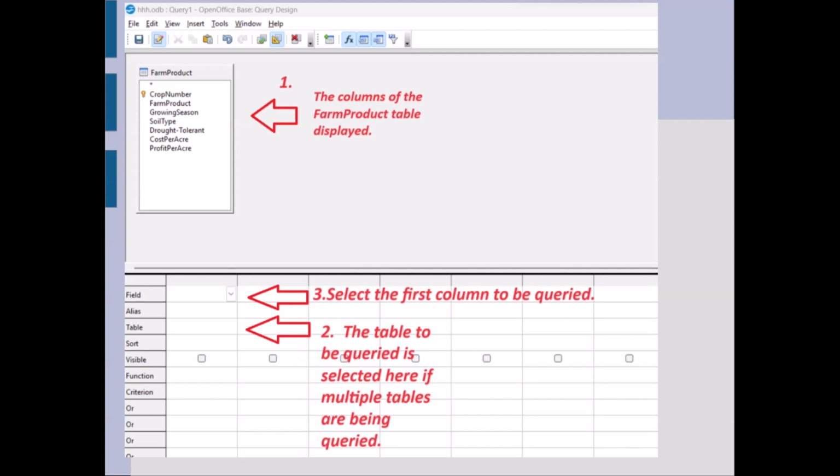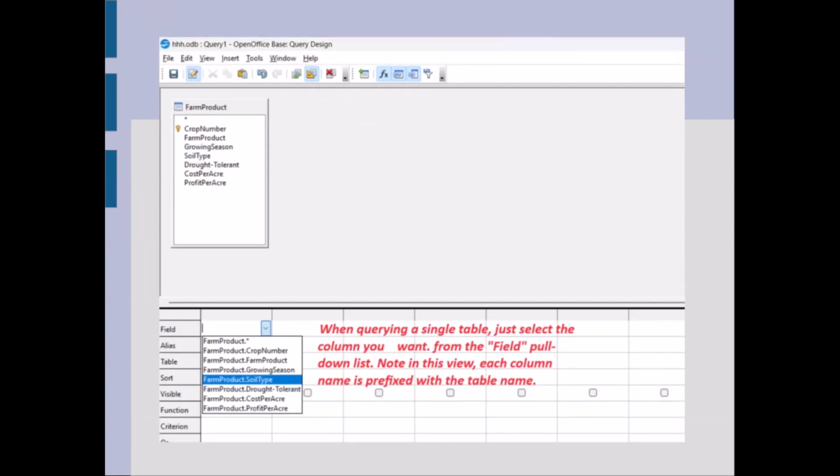This chooser has 3 stages. 1, look at the columns available. 2, select the table you want, if you have multiple tables you're choosing at once. In this one instance, we'll just do one table. And 3, select the columns to be queried. This chooser has many columns along the bottom, so you can arrange however you wish the columns you want.